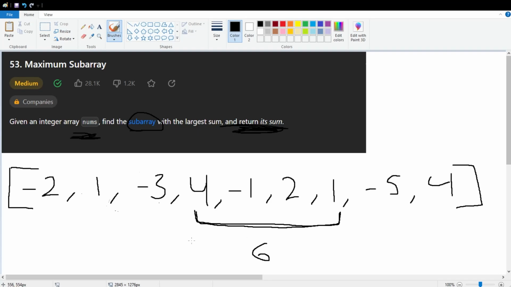So in this case, how did we do it visually? We just looked at it, did a bit of guessing and checking, and we just saw, okay, this has the greatest numbers. But how could we do that in code?